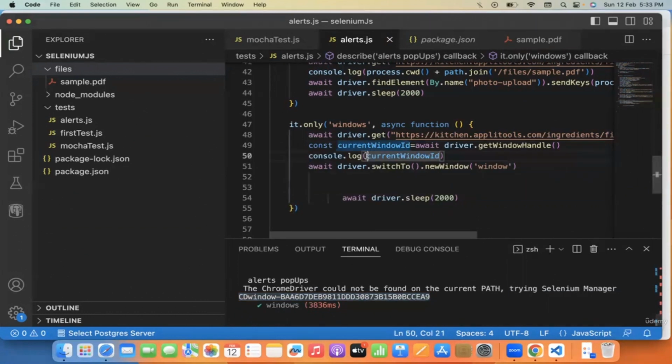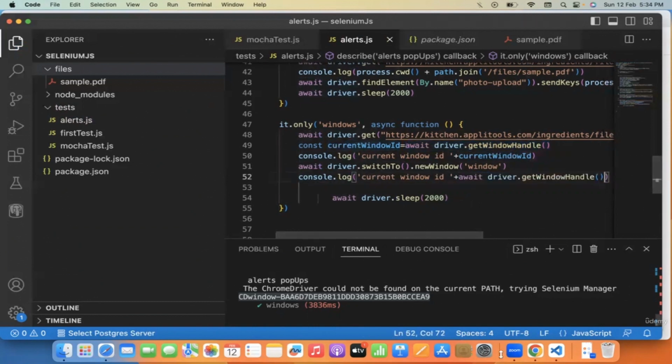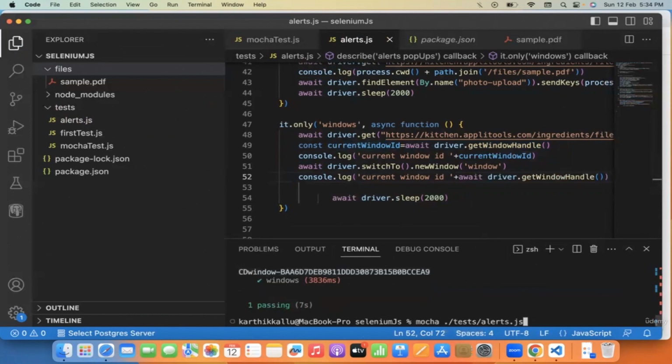Let me add one little text here. Current window ID. Then now we will do console.log of new window ID. Await driver dot get window handle. Now let me run it one more time.